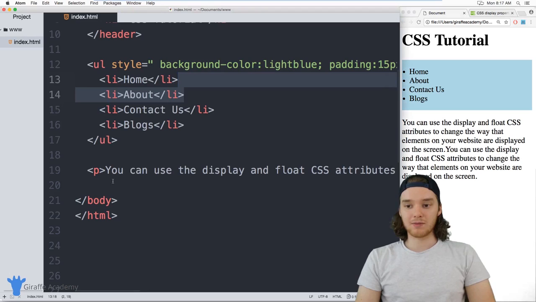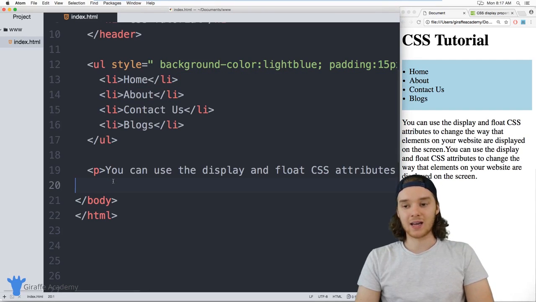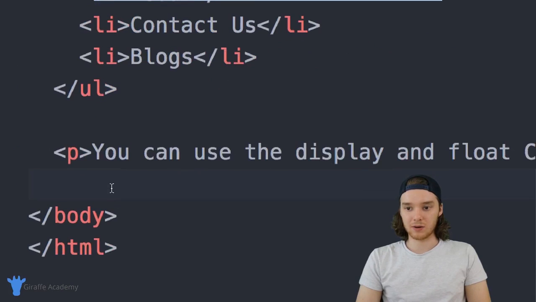The other type of value that we can use is called inline. Certain elements by default in HTML are block elements, like paragraphs or unordered lists, but other elements are inline elements by default. One of the most common is called a span.